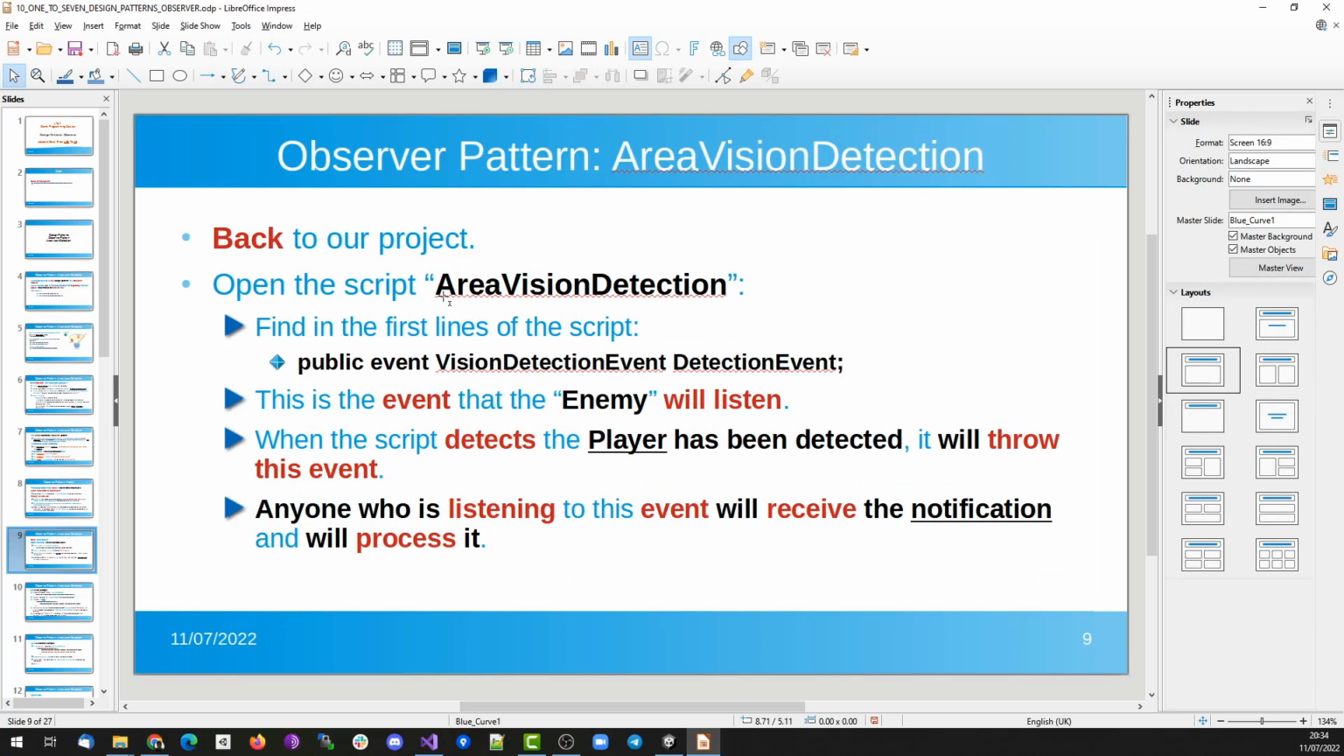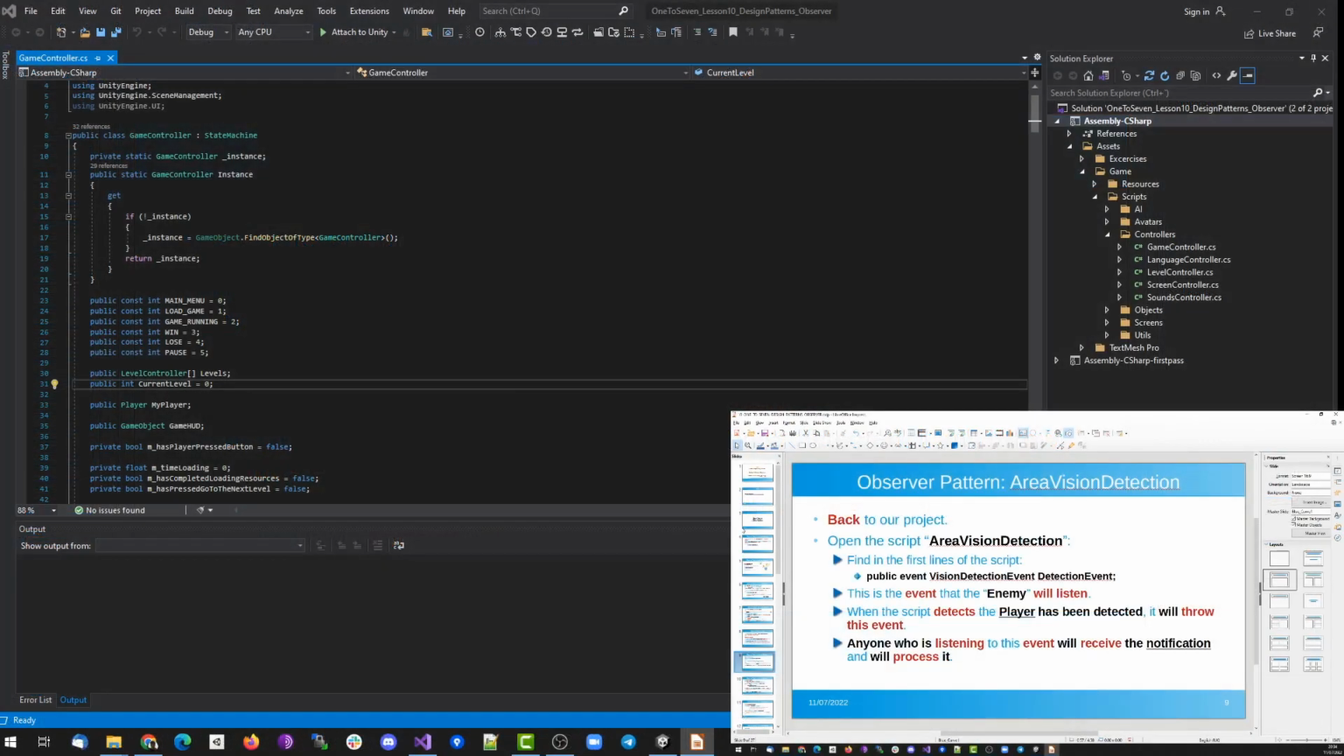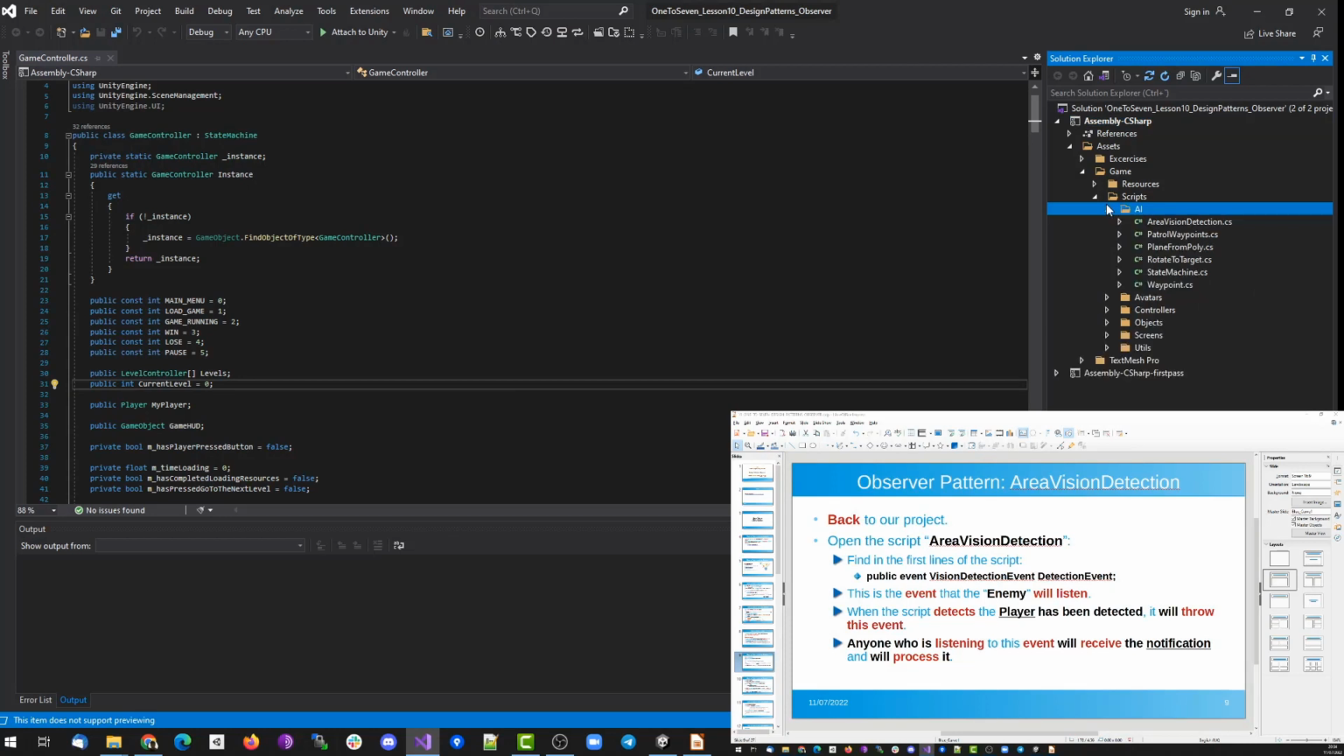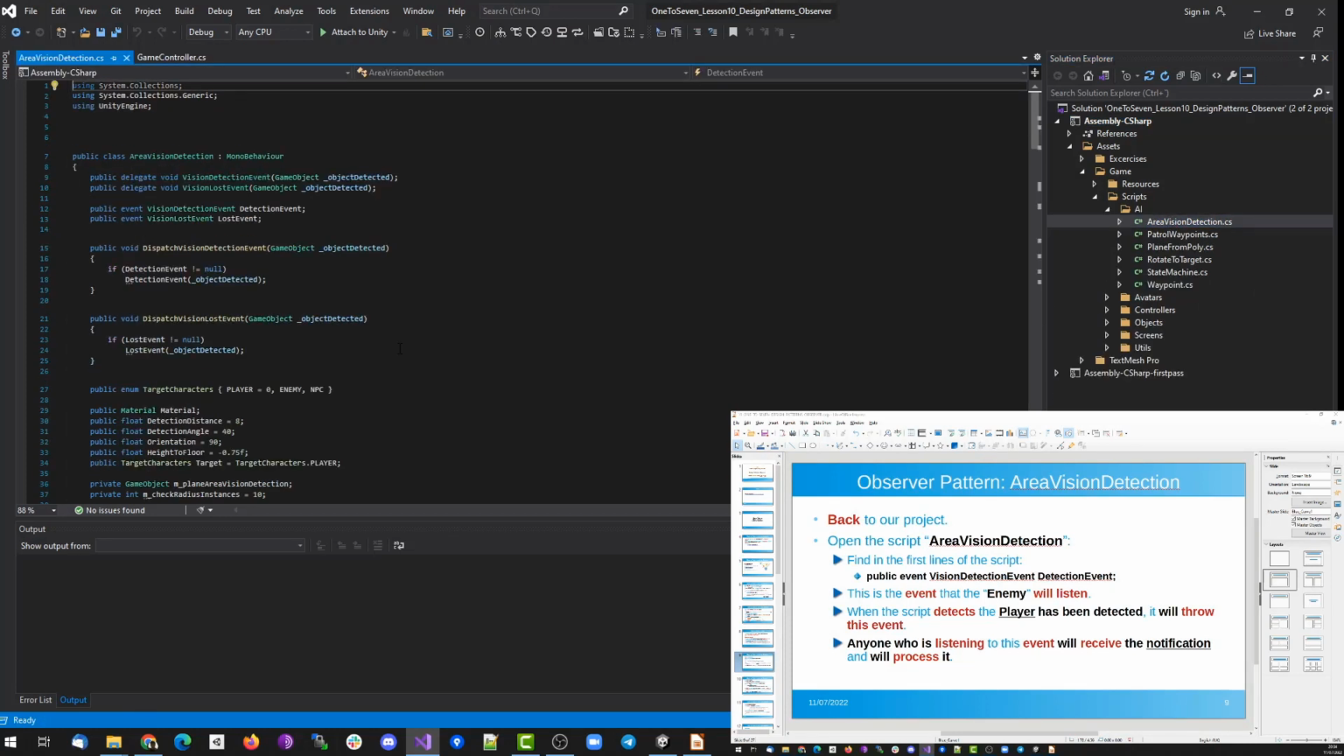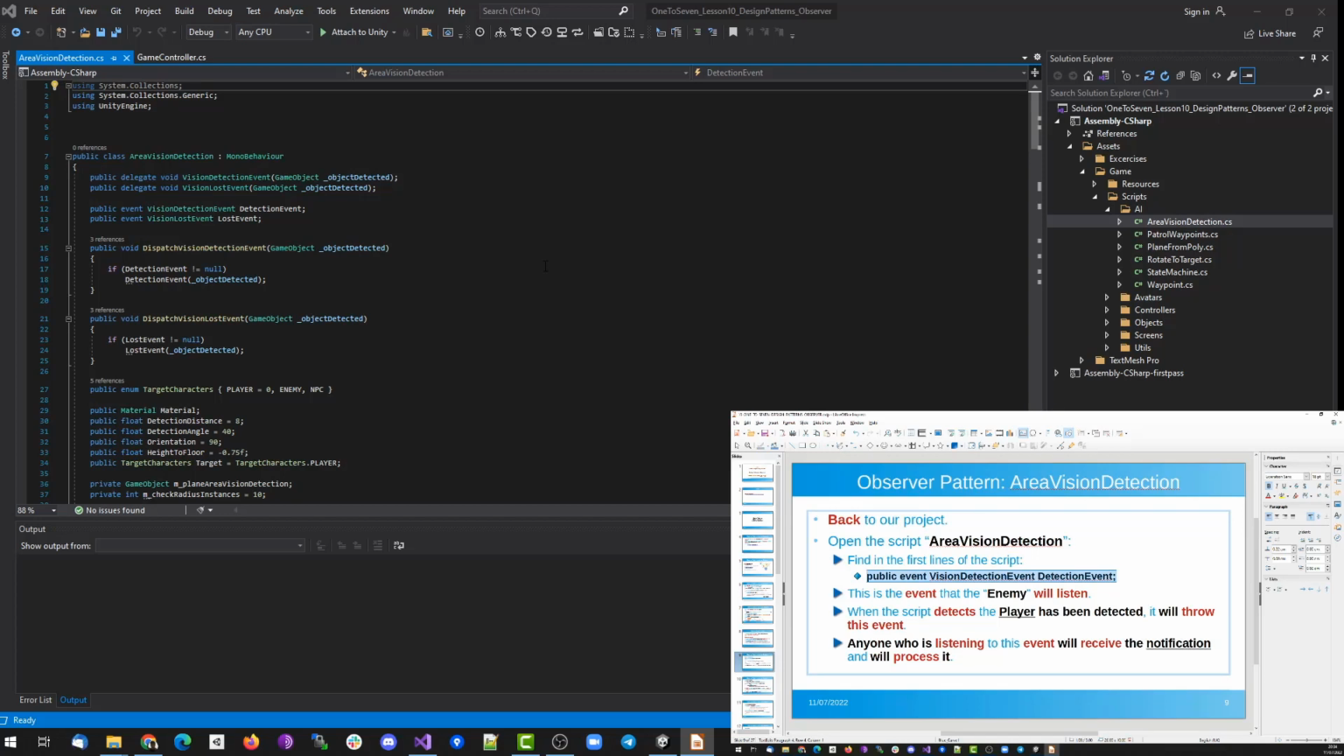Back to our particular case, we are going to try to understand the whole observer design pattern just by analyzing this example. So back to the code. We are going to open the script area vision detection. So go to the code and open it. Okay. And find in the first lines of the script this particular line. This is the event that the script enemy will listen to.